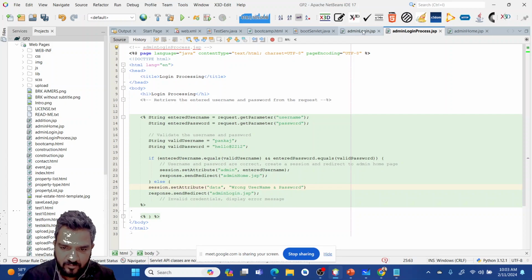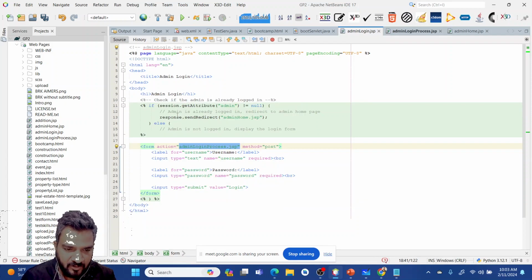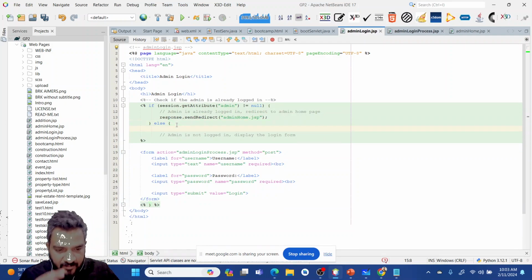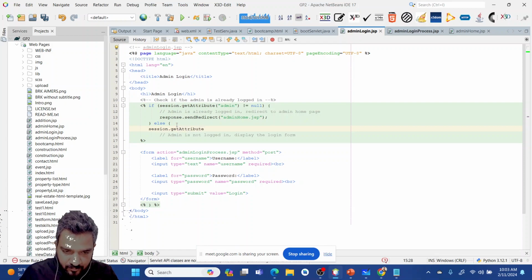Now when we go back to this else part, so session.getAttribute, that attribute is data, and that data should be in a string format, or we can directly print this with out.println, or directly in expression tags.